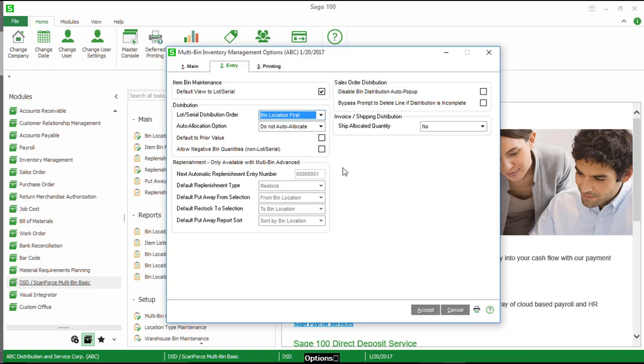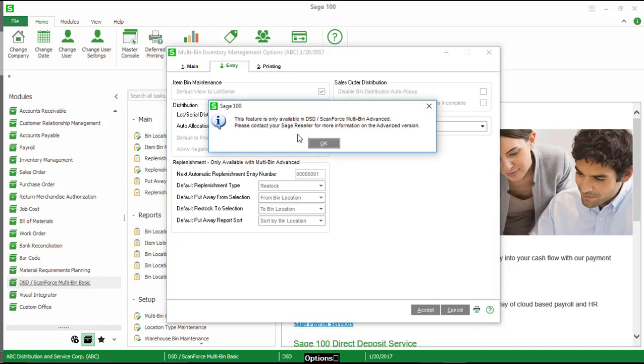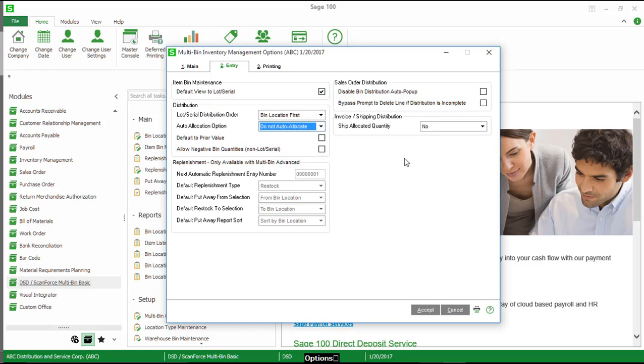Many of these options are only available with Multi-Bin Advanced, such as the replenishment options, as well as auto allocation. If users select to auto-allocate, they will receive a message that this feature is only available in DSD ScanForce Multi-Bin Advanced. I can also enable the option to allow negative bin quantities for non-lot serial items, disable the bin distribution pop-up while in sales order distribution, and bypass the prompt to delete the line if distribution is incomplete.